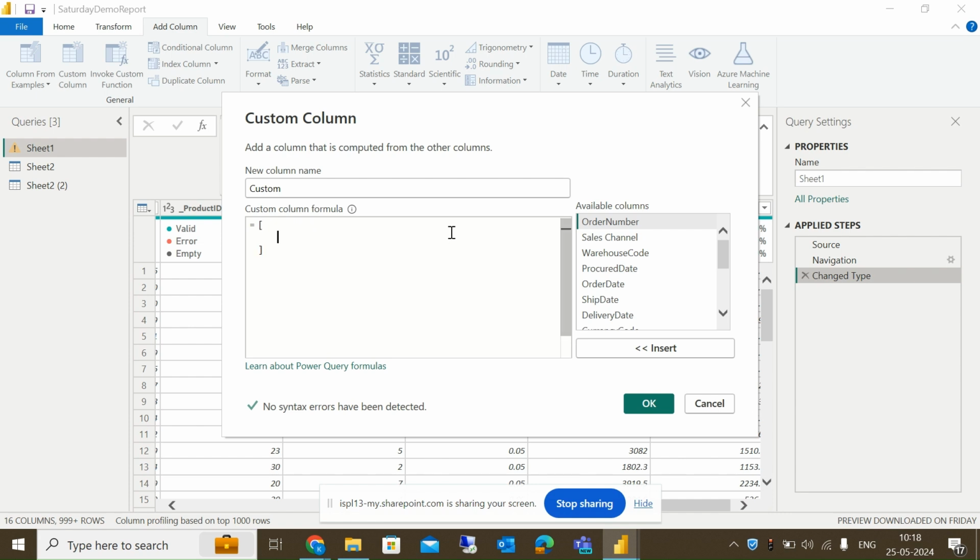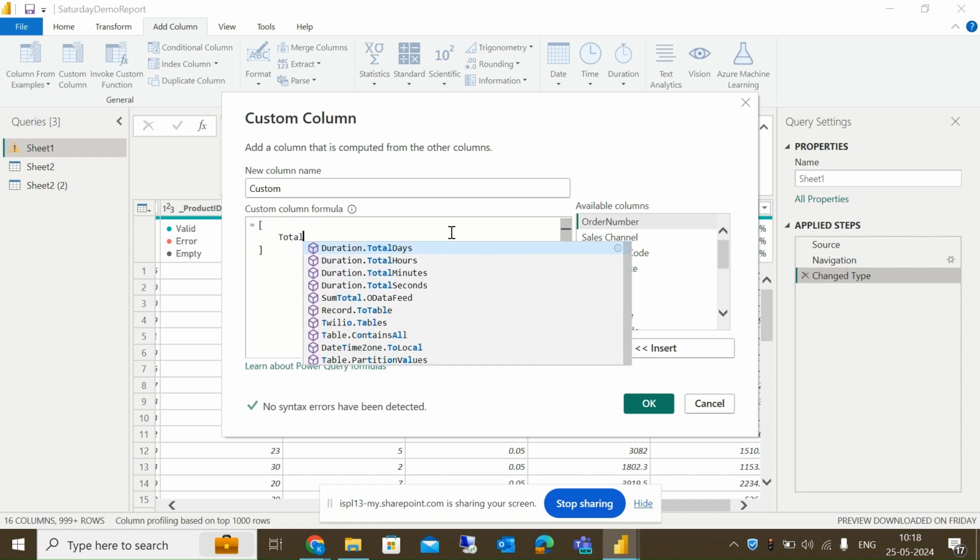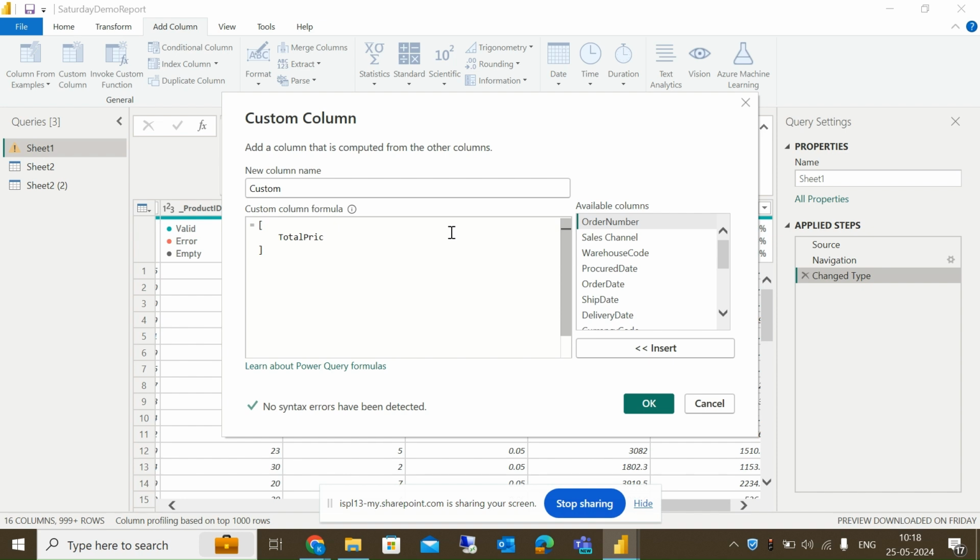Here it is Total Price equals Order Quantity into Unit Price.